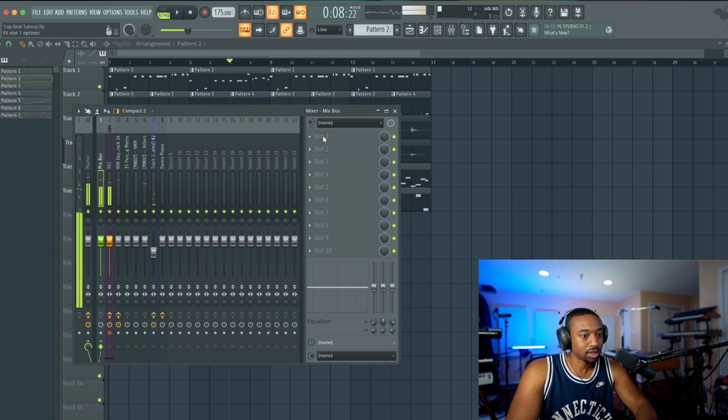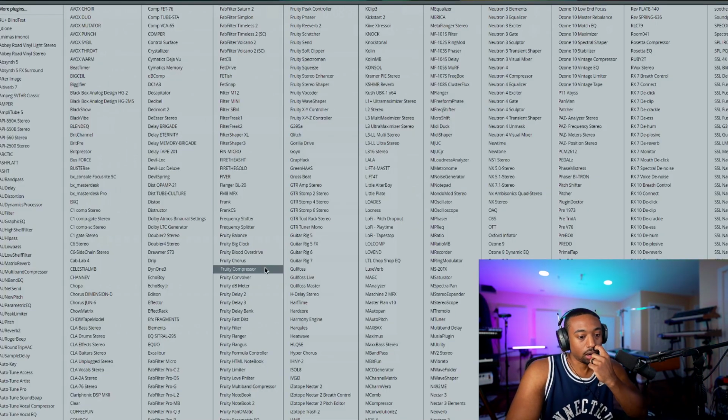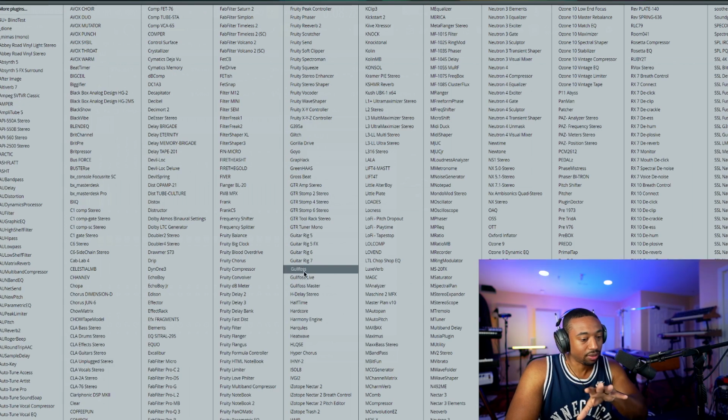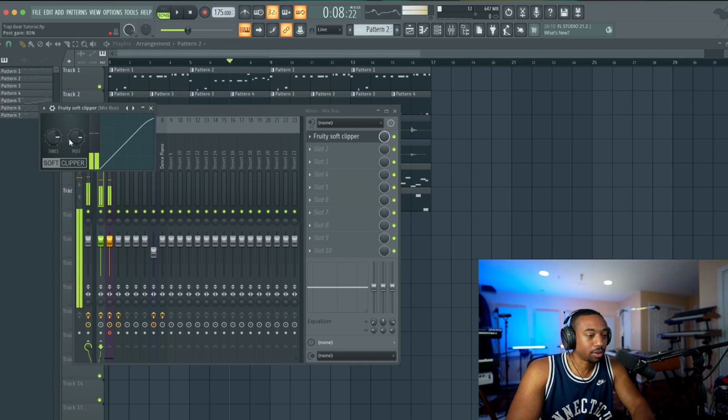All right, so now for the sauce, let's add Fruity Soft Clipper. You could add this to your master track. For me, I have everything routed to what's called a mix bus. Let's add this to Fruity Soft Clipper, and we could turn it to the left.